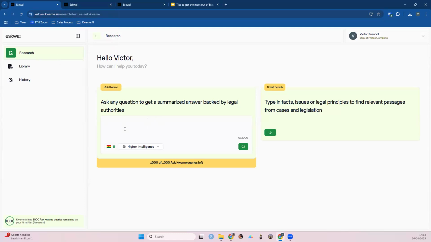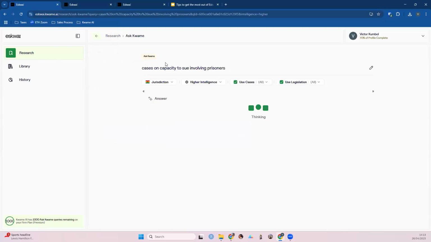nuanced query. So I asked about capacity to sue, but maybe you could search for cases on capacity to sue involving prisoners or something like this. It's just something I made up, right? So you can, with Ask Kwame, you can provide more detail, you can make it more nuanced, and you would have a sort of synthesis of everything that is available on this.